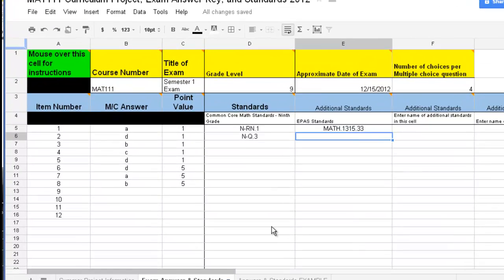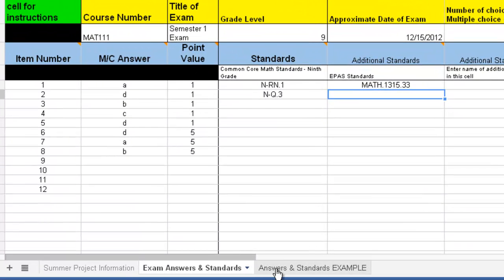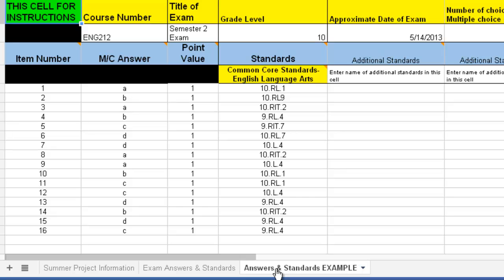So if you want to see another example, there's another tab here, and this is for some random English 2 semester exam. So you know, these are Common Core standards that I've added in there. So if you want to take a look at that example, you can. But these are the materials we are going to need, or part of the materials we're going to need for your curriculum project and to enter standards and your exams into Performance Plus.